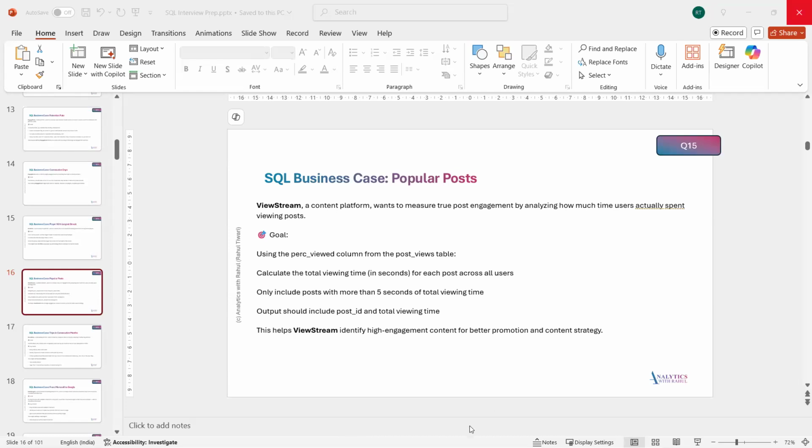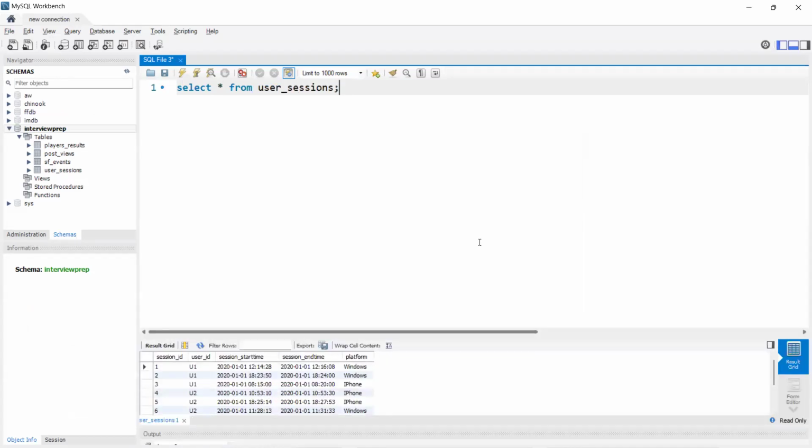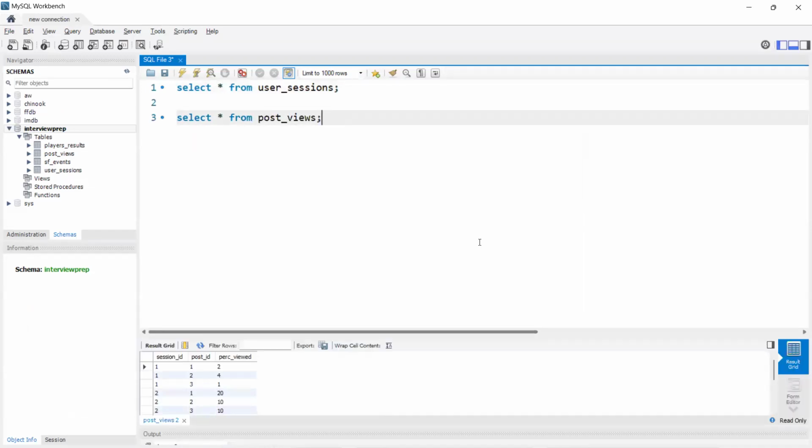So let's write this query. First of all, let's see the tables which we have. So select star from user_sessions. Here you can see that we have the platform, the session end and start time, the user ID, and the session ID as well. The second table is post views, and there you can see that we have the post ID, session ID, and percentage view. The common column which we have is session ID, on which I can do a join.